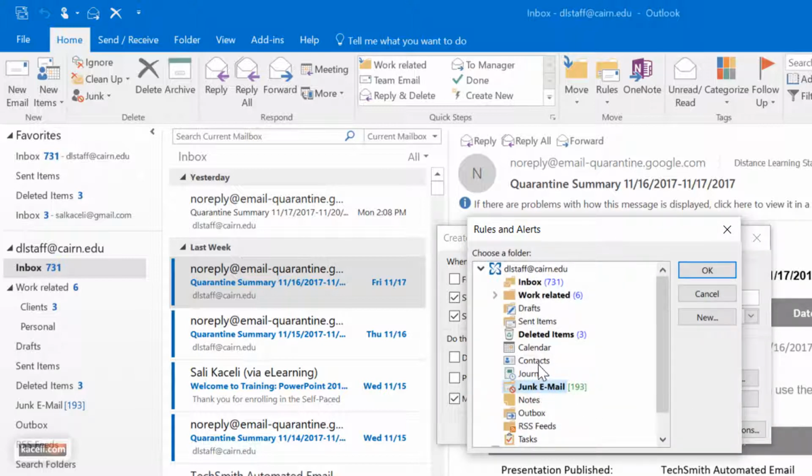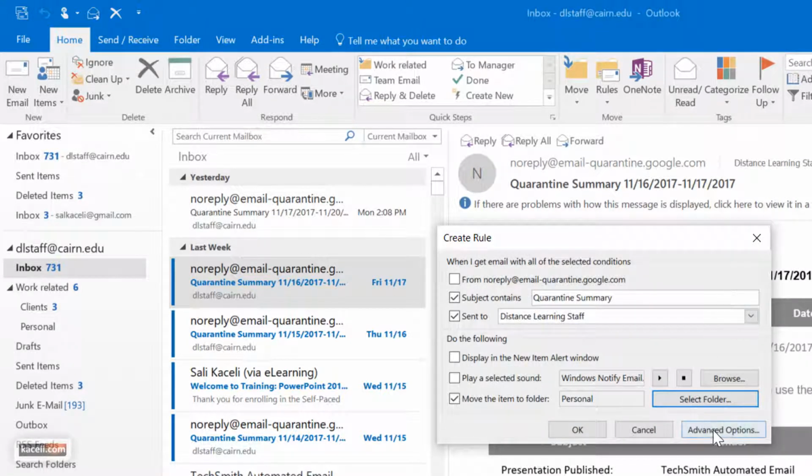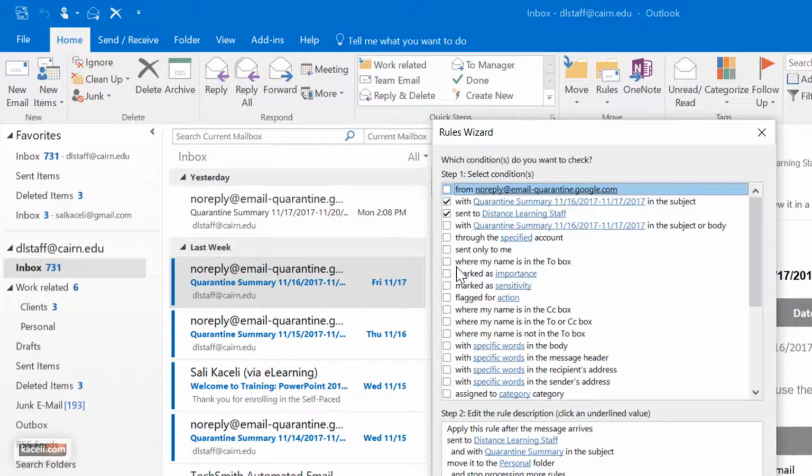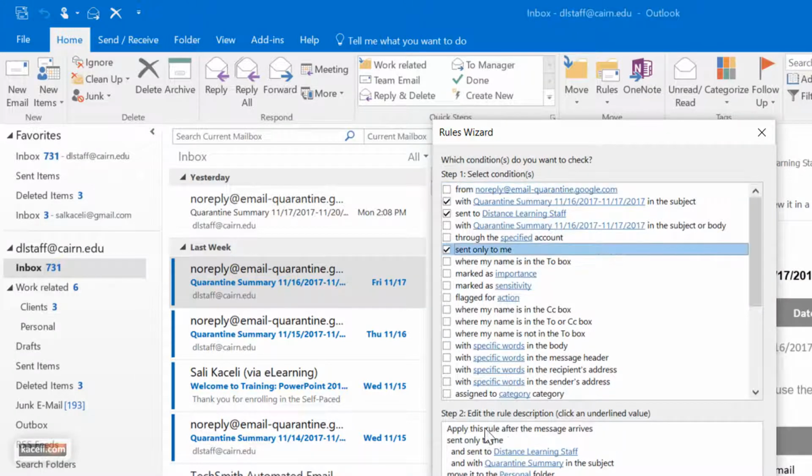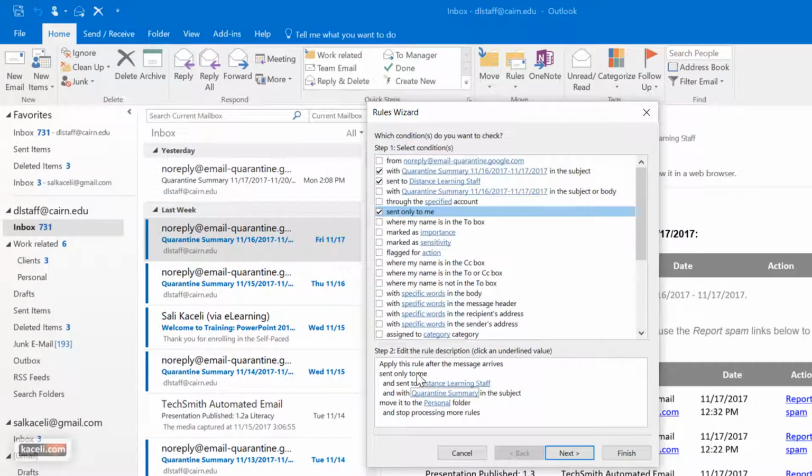Let's assume these are the business ones or work-related, so you can go to any of these. Click OK. And then you can also go under Advanced Options and pick additional options from here. So if it has high importance, or if it is sent only to me, or any of these actions, notice it adds it to the bottom of this list. So it's doing multiple criteria to apply this rule. So you can get as granular as you want with this.